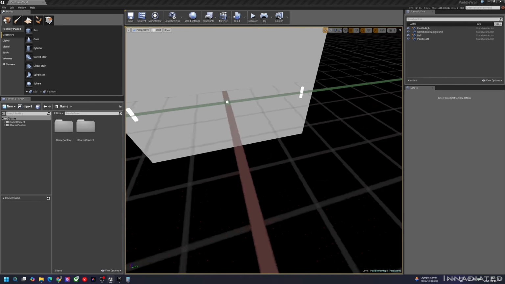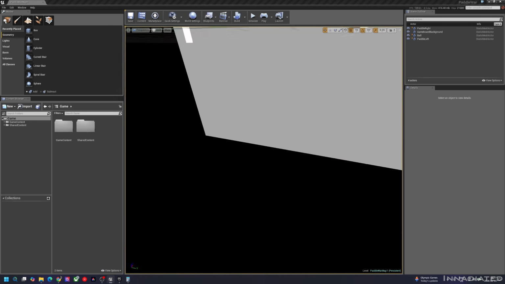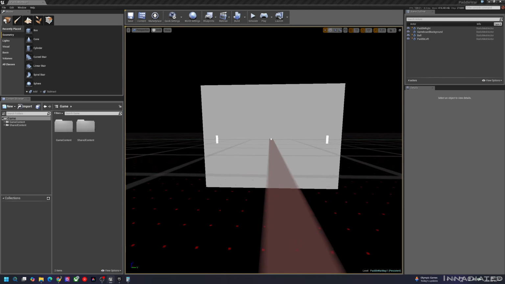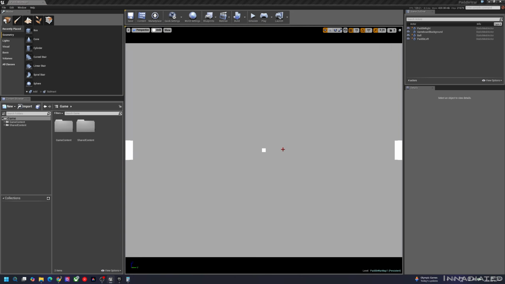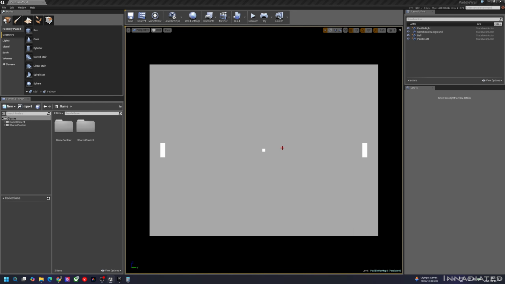And then once we have the visuals, we'll be able to focus on code, and it'll just be pure code from then on out. And the visuals don't take very much, as you can see. So there we go. We've got our Pong board set up.